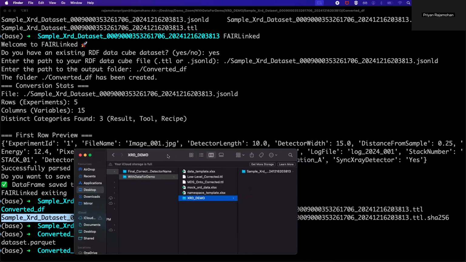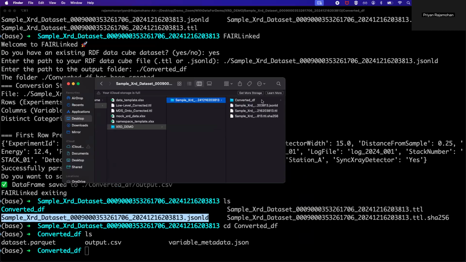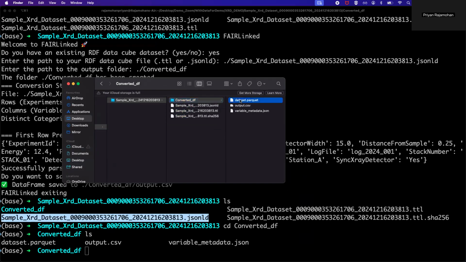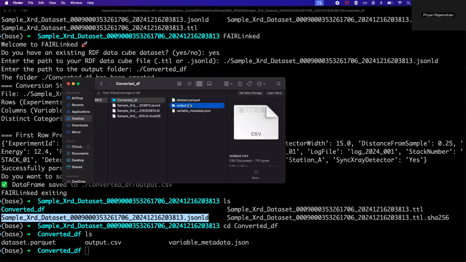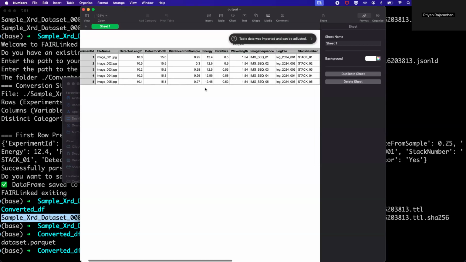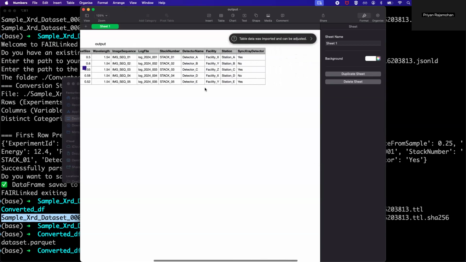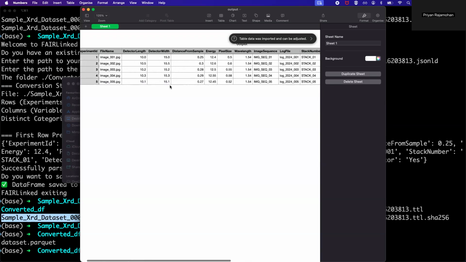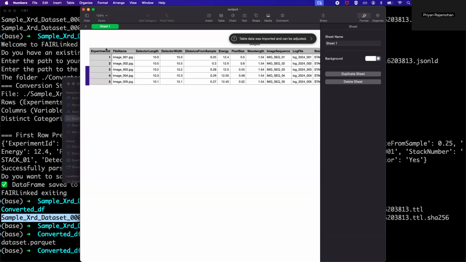Okay. So this is where we left off. We looked into the XRD sample data set, and we looked in the converted data set. So this is the Parquet file, and then we also have the output CSV. I'm going to open it real quick. This is exactly what you had given the package initially. It gives you back the exact data sorted by experimental ID, and you can compare these two data sets. It will be the exact same.